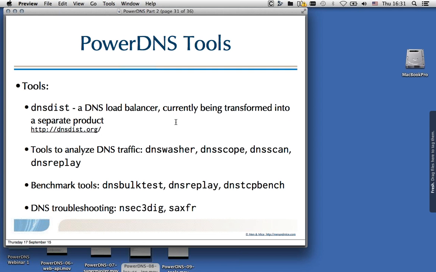There are some tools to analyze DNS traffic, like DNS Washer, DNS Scope, Scan, and Replay. And I will show a demo of these. And there are benchmark tools like DNS Bulk Test that you can use to test a recursive server, DNS Replay, and DNS TCP bench that can be used to benchmark both recursive and authoritative servers. And there are some troubleshooting tools like the NSEC3 dig and the SAXFR, both of which I will also show in my demo.